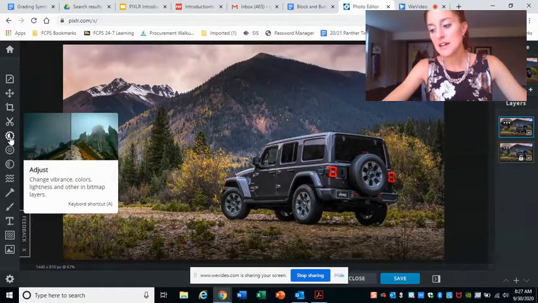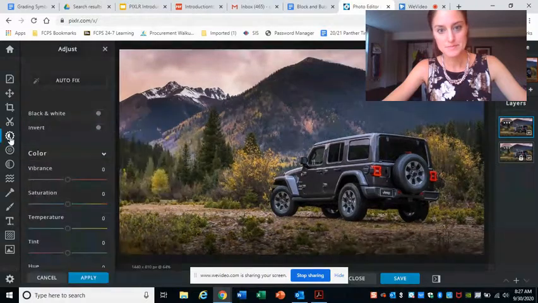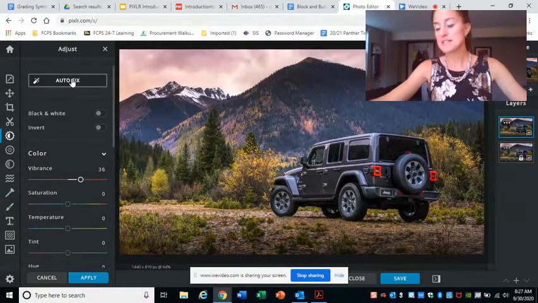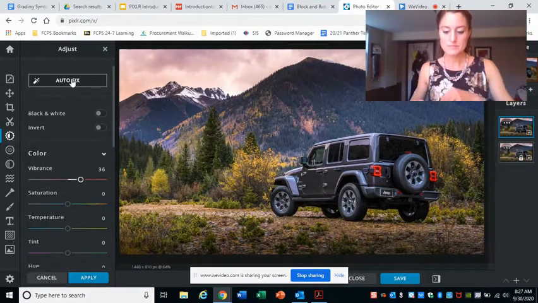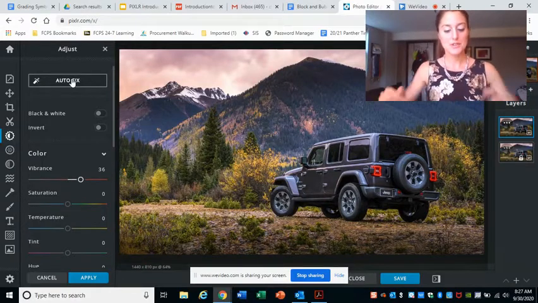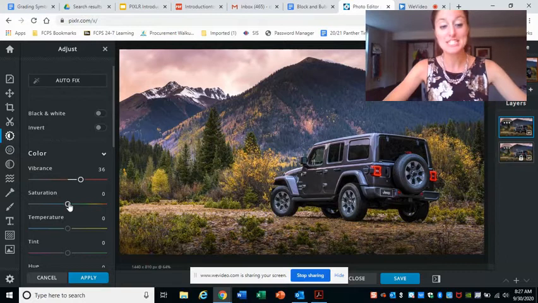And you'll see that under color, it's going to increase the vibrance, once we click Autofix, to 36. And typically, as you saw, all settings start at 0. A common photography enhancement trick is to increase the color saturation. So increase the saturation setting to 100.